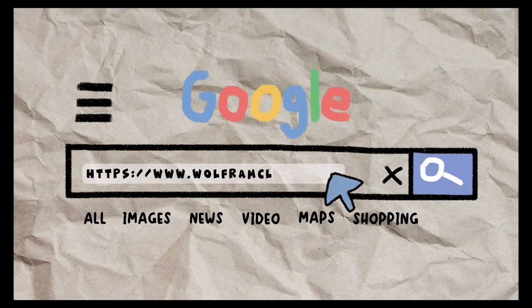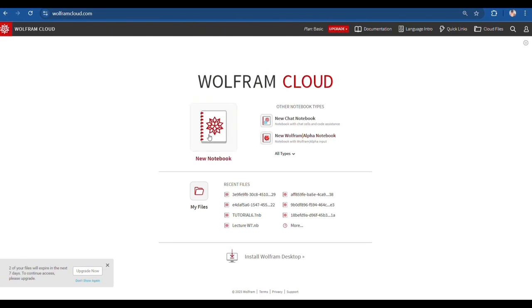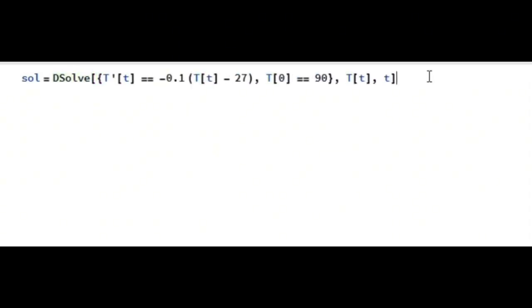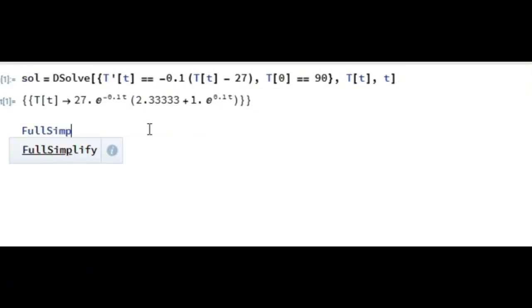Now, let's open up the Wolfram Cloud by going to this link. Once logged in, click on Plus New Notebook. Now let's solve the differential equation using Mathematica. Type the following code into the notebook. Now Mathematica gives us the general solution. So right now we simplify the solution to make it easier to interpret.